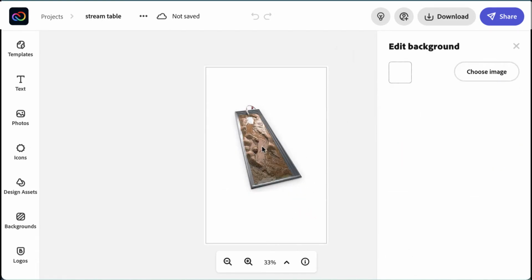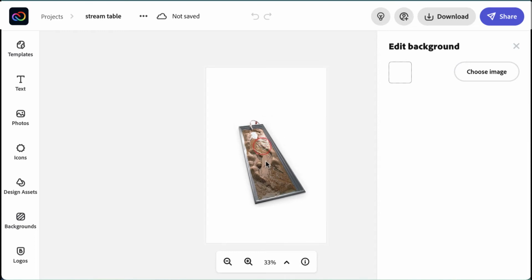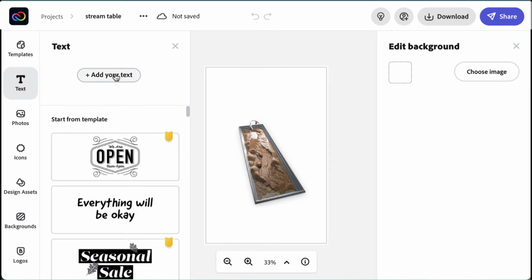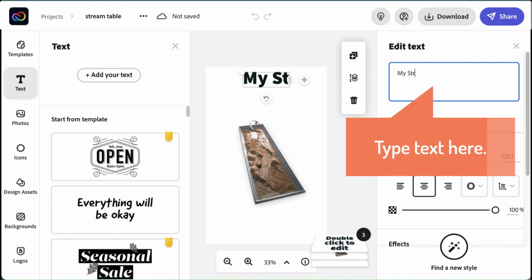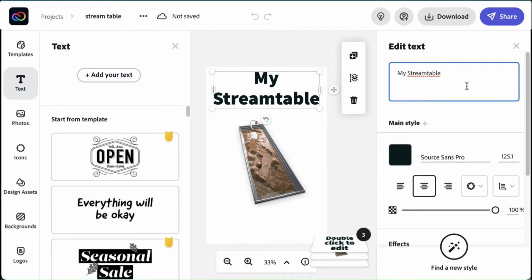So I've got my picture, and now for my teacher, I need to be able to give some context to this picture using text. So I'm going to click the text button, and perhaps I'm going to create text in the middle of the top here. This is going to be my title, My Stream Table. Now, I've typed it over on the right side. All of my text editing is on the right side. I see what it looks like on the page.